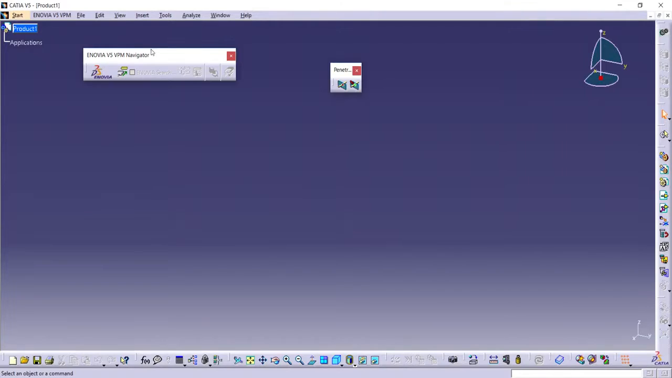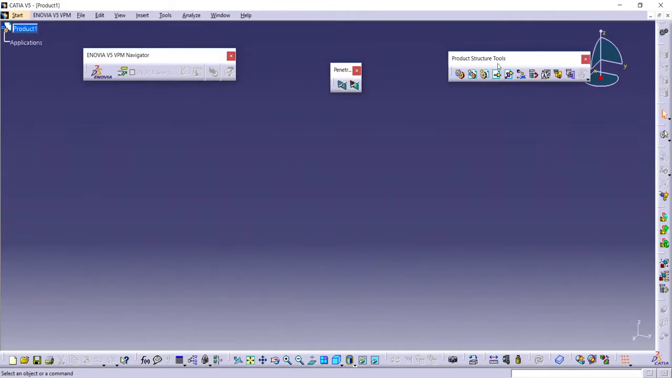Here you will find different toolbars like sketching and modeling. These toolbars are used for different assembly operations. The first toolbar is Product Structure Tools. You can see that it contains several subtools, which we will learn in our upcoming lectures.